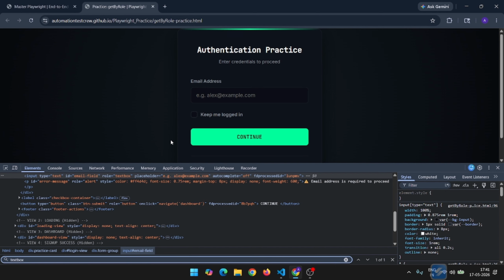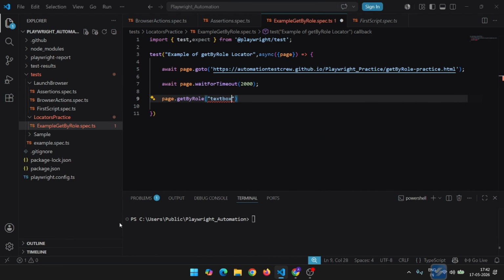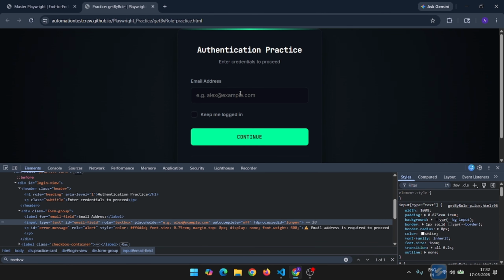So let me go back and again I'll locate this email text field. We have role as text box, copy this, and then you have to paste it here. Done. See, we have located the element successfully. So this is the part which we make use of to locate the element. Then, once after locating, this is the located element.